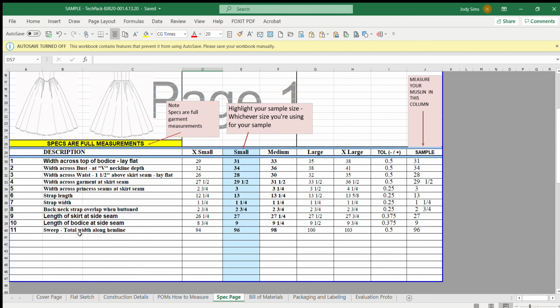The sweep, it's a very full skirt, 96 inches in size small, but still the same grade, down 2 inches and up 2 inches, up 3 inches for extra large.